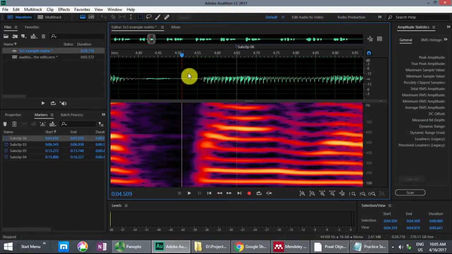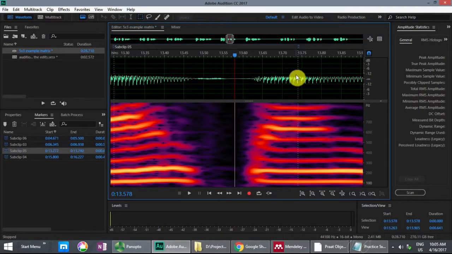And if anything, I think that this may just start a little bit early. So I'm going to move this back. I can see a little bit of energy between the harmonics there. So let me take another look at subclip 5. So I can move that one in a little bit. Same energy between the harmonics.